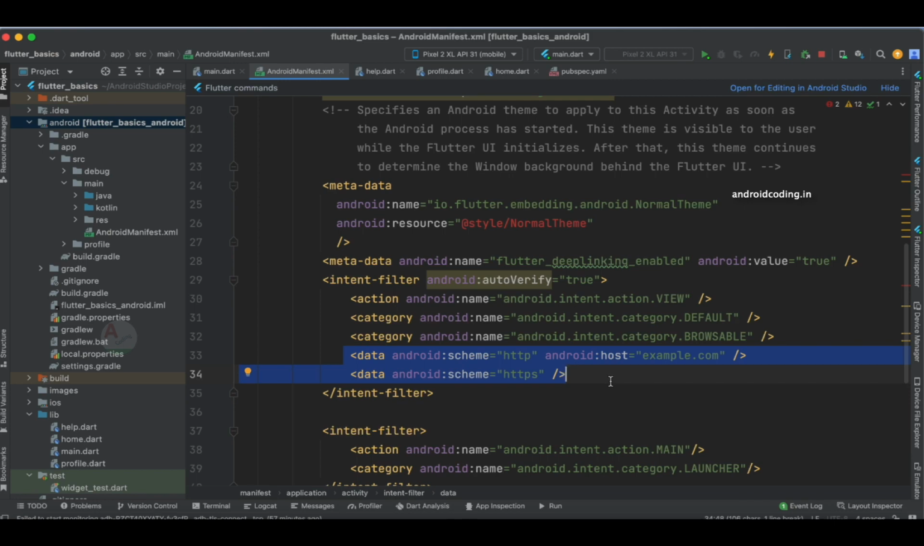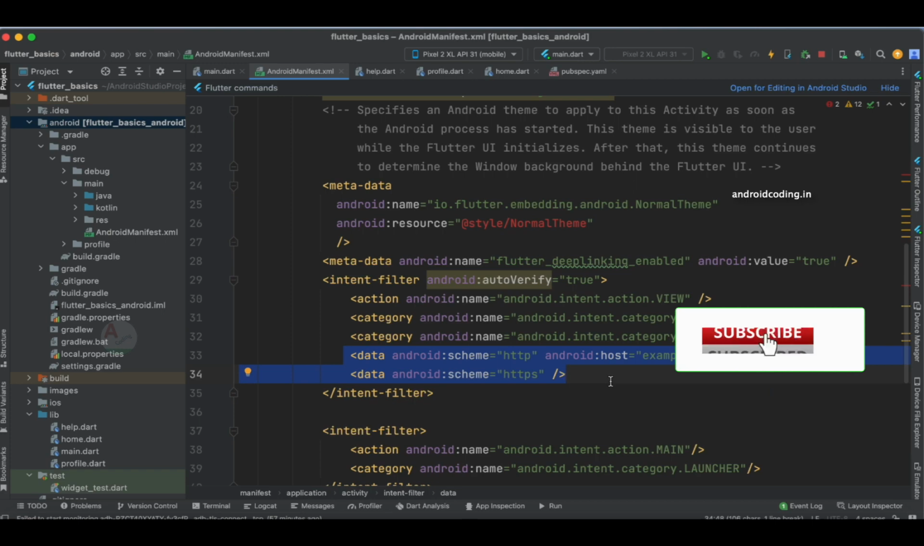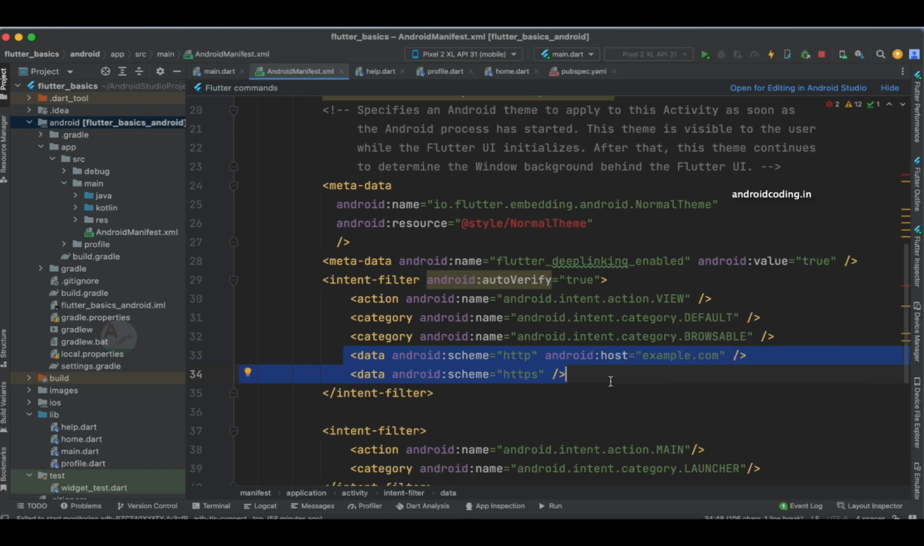This example.com you can replace with your website, and whenever you tap on a link generated from your website, you will be redirected to the application. If the application is not installed, it will redirect you to the Play Store or App Store, and from there you can install the application and then open the specific screen based on the deep link. We have also specified two schemes over here covering HTTP and HTTPS.